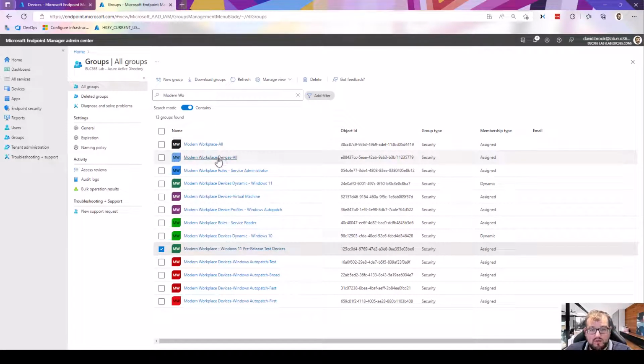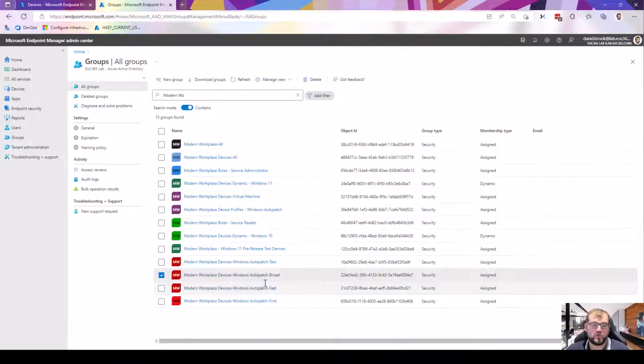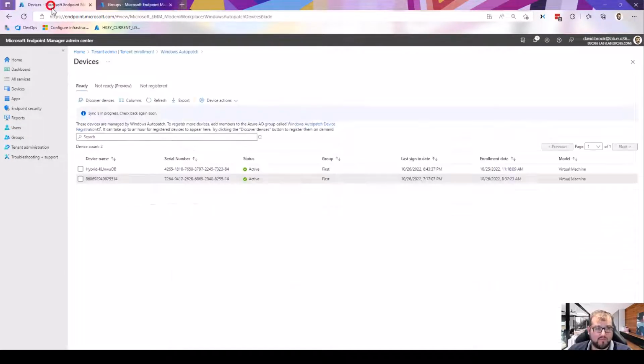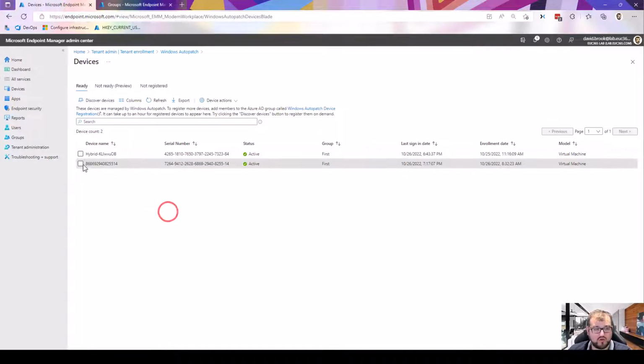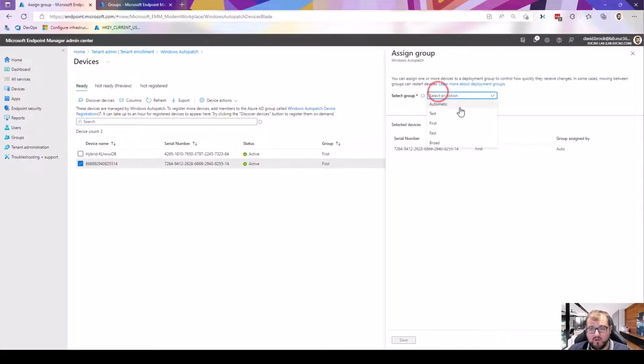Now, you will see here again, you've got your modern workplace devices all. Inside there, you will have all of your devices, virtual machine, Windows 10, etc. Now, one thing you shouldn't do is move devices between these groups manually. If you head back over to the Autopatch console, select your device, device actions, assign device group, and it will give you an option of what group you want it to get.